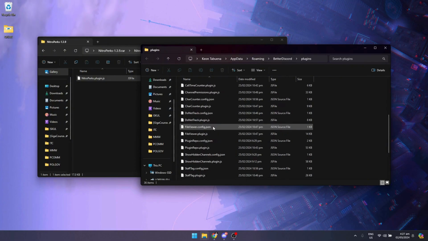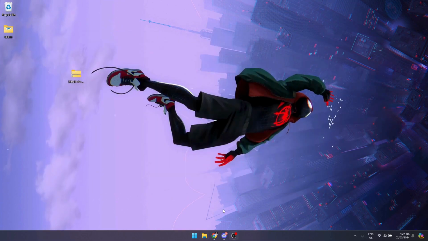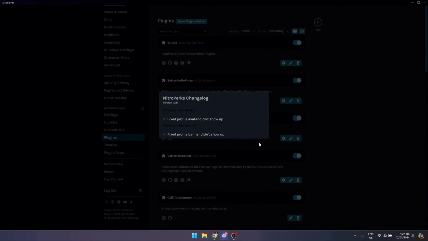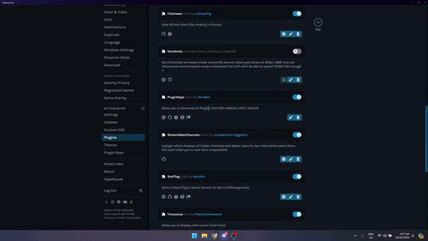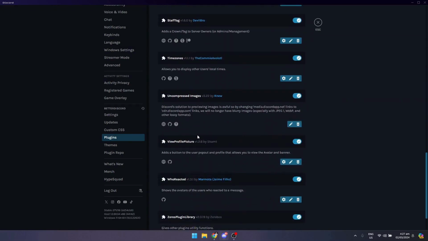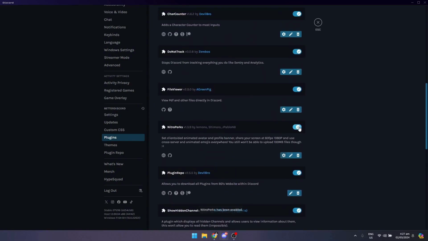So let me check. And once you've put it here, just click on exit. Go back to Discord. So as you can see, Discord updated and the Nitro Perks Chat Logo is here. So you could just search for it here on the plugins and make sure it is turned on.